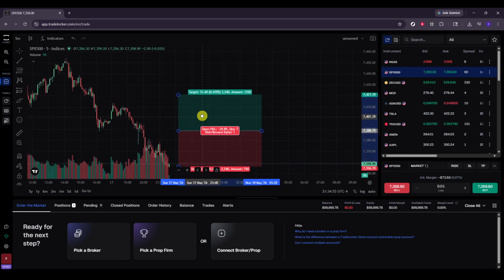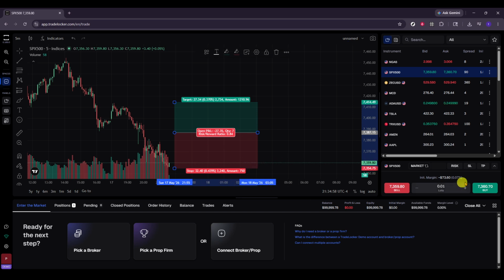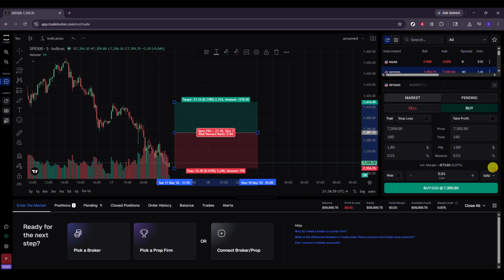Next, open the risk section. Here you can set how much you are willing to risk on the trade, often as a fixed cash amount or a percentage of your account. Enter a value that fits your plan. This tells TradeLocker the maximum loss you'll accept, which is the key input for the calculation.